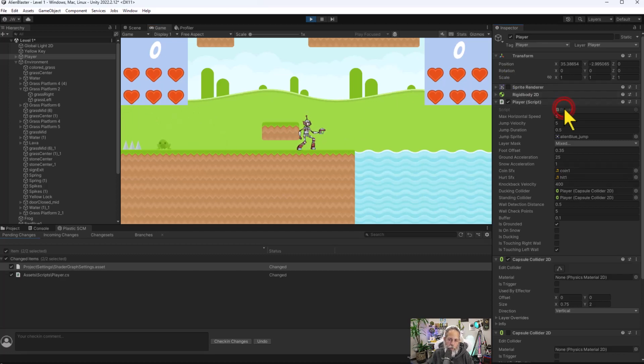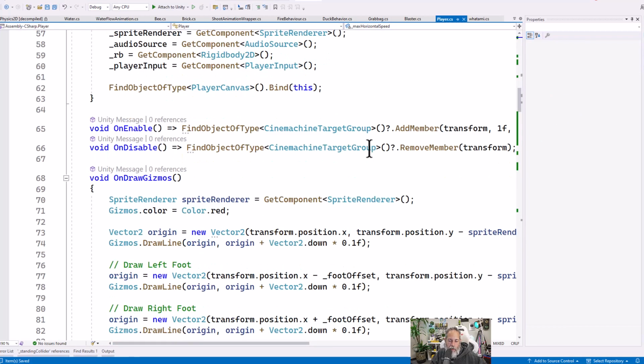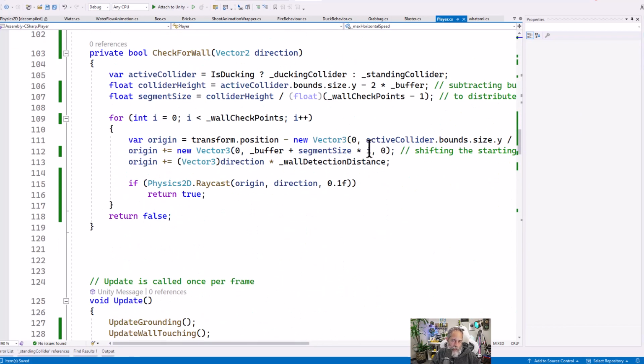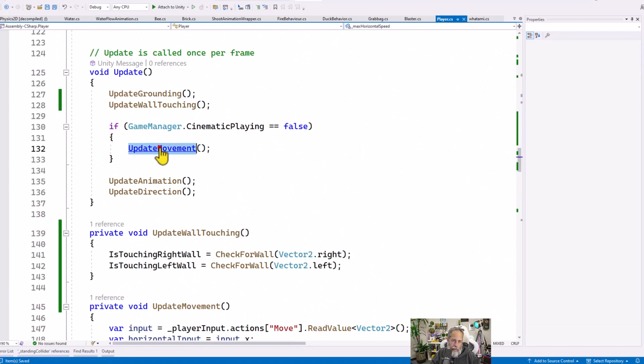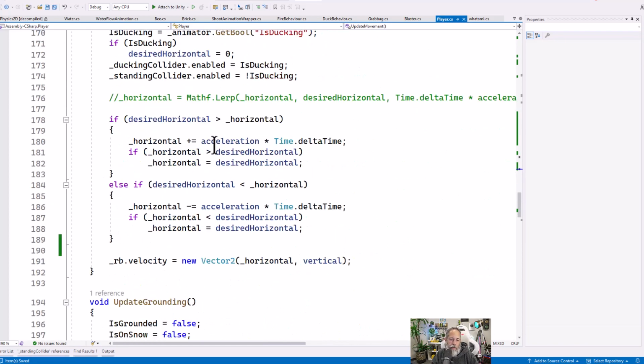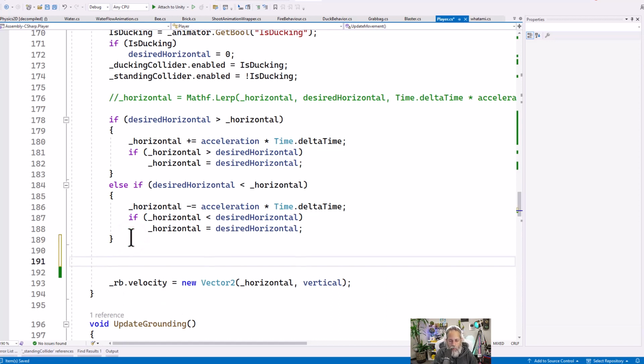So let's open up our player script, and inside of our update movement method, right here, we're going to do a check right down at the bottom. Before we set the velocity of our character, we're going to check to make sure that we're not trying to push up against a wall. If we are, then we'll set our horizontal to 0 to stop ourselves from moving. To do that, we'll add in a couple lines right here on 191.